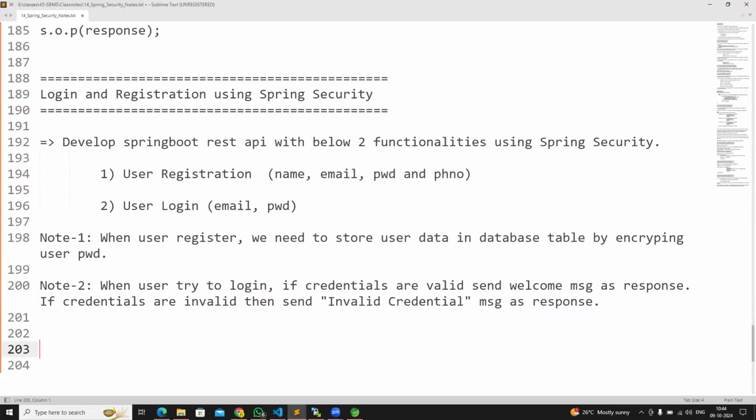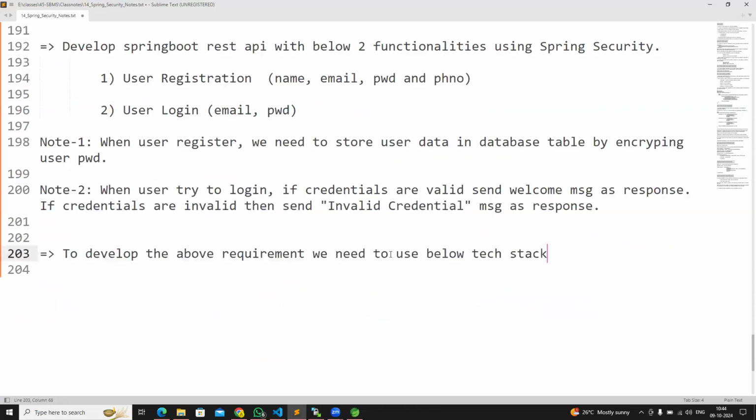Now, to develop this application, we need to use the below concepts. To develop the above requirement, we need to use the below tech stack, or we need to use the below dependencies.